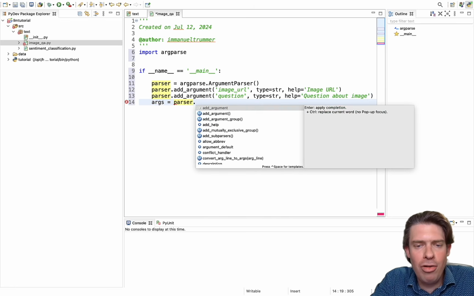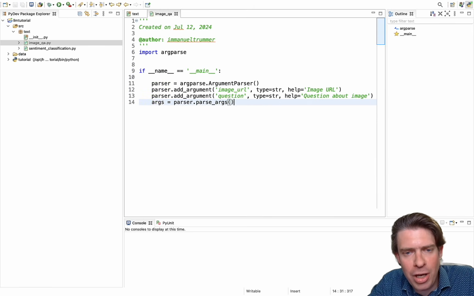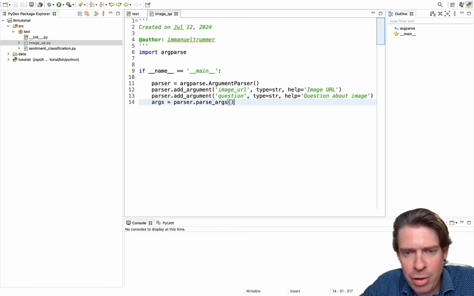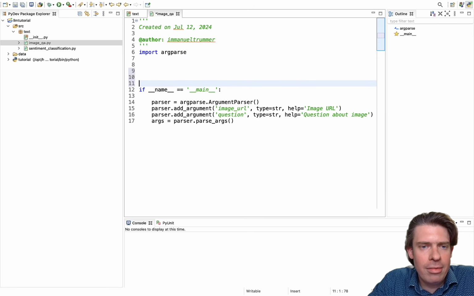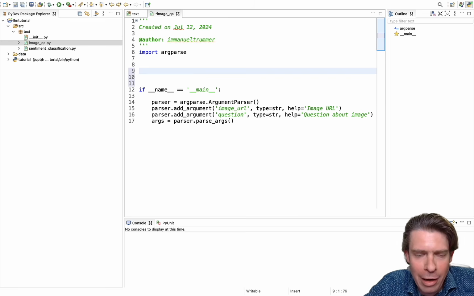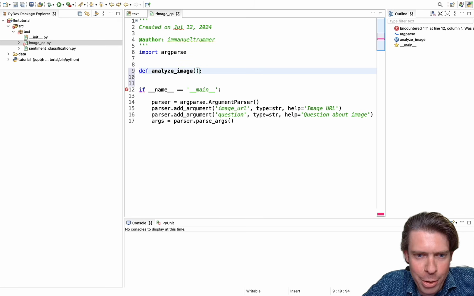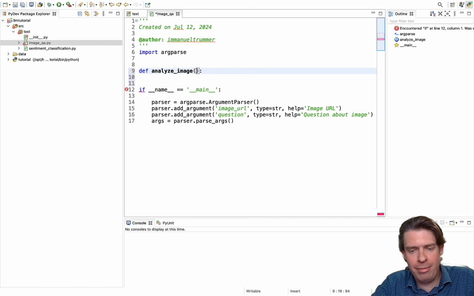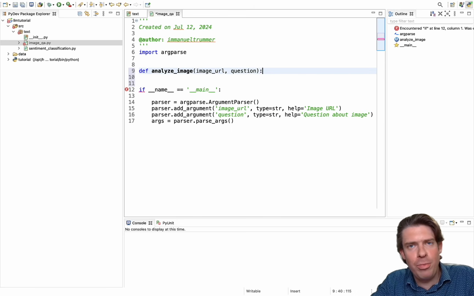Now we're gonna parse the arguments from the command line. They will be stored in this args object. All right, and that is all the input that we need for the moment. Now, in order to perform the actual analysis, I'm going to introduce a dedicated function that is the analyze image function. And as input, the function obtains, of course, the URL of the image that we want to analyze, followed by the question about the image that we want the language model to answer.